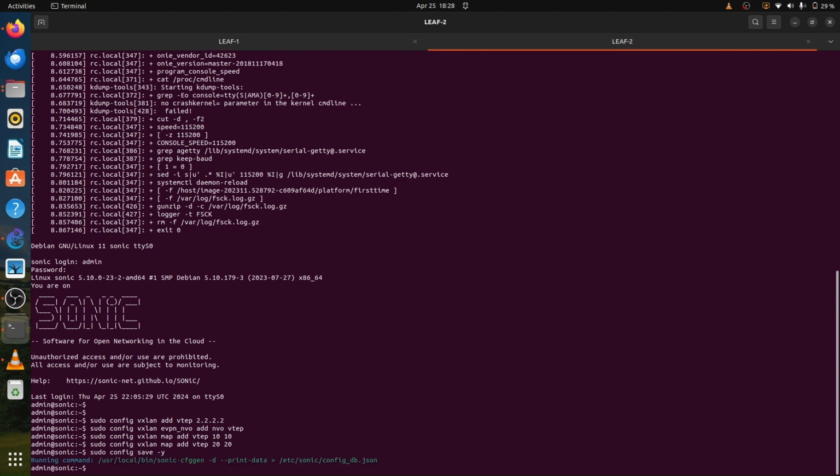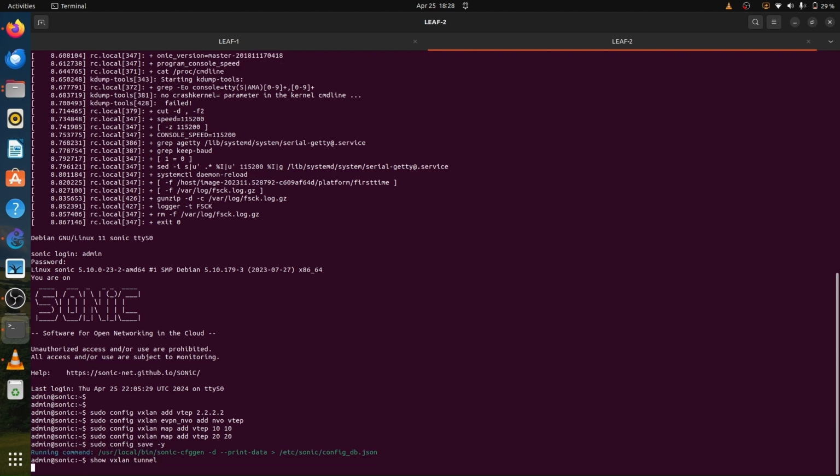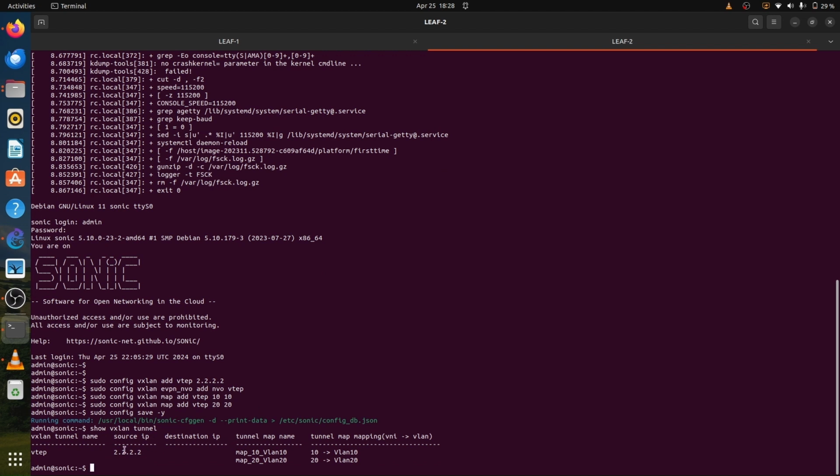Here I will check the status of the VXLAN tunnel by using command show vxlan tunnel. Here we can see the name of the tunnel is VTEP, source IP is 2.2.2.2, which is actually a loopback IP, and then here is the mapping. This is the VLAN to VNI mapping. This is VNI 10. It is mapped with VLAN 10, and VNI 20 is mapped with VLAN 20.